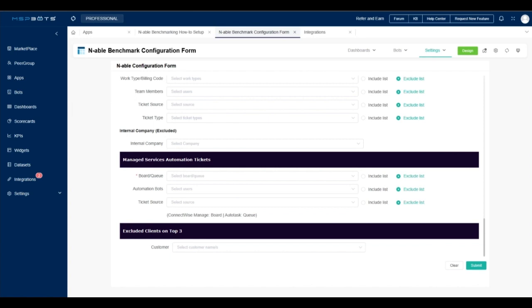Some say that automation tickets are the same as RMM, but they differ in one key area. The focus of RMM is the proactive oversight and management of IT systems to prevent issues, optimize performance, and ensure security for the client. Whereas the focus of automation tickets is to generate, process, and sometimes resolve those same tickets through automated means. Oftentimes, these tickets are not touched by humans at all. We are given 3 filters to pull this data out. First, we have board and queue. Next, we have automation bots. And finally, ticket source.